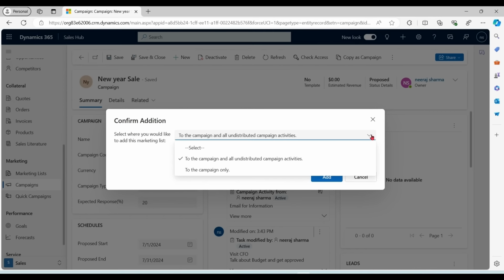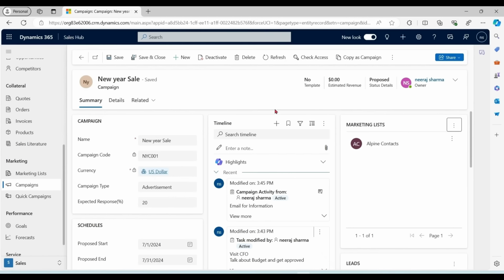Here we have two options. To campaign only: in this case, this marketing list will only be associated with the campaign. Or to campaign and all undistributed campaign activities: it means this marketing list will be associated with the campaign and all the undistributed campaign activities. Let me show you both one by one. Choose this one as of now. You can see for this campaign, this marketing list is attached.